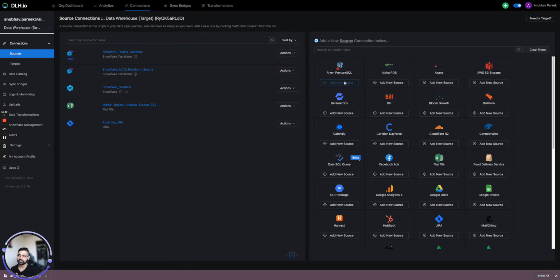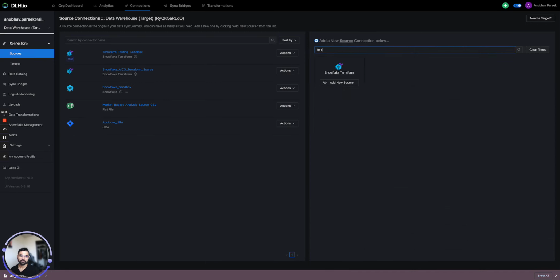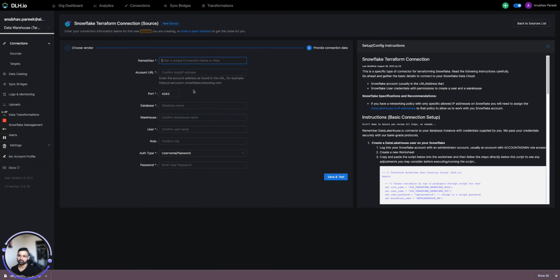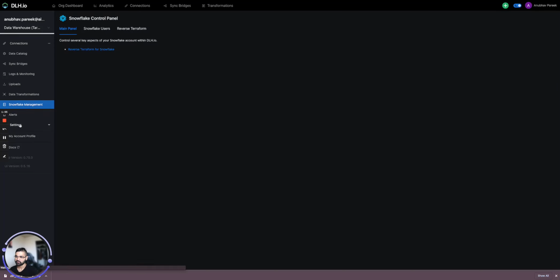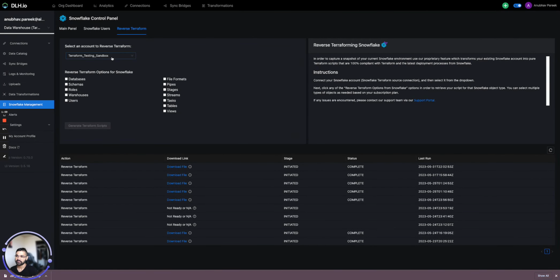In this case, you need to first add a connection where you would say that I need to add a Terraform source connection. So I could just go and say Terraform source and then add a new source, where you would add all your Snowflake details. Once you do that, you go to Snowflake management and you click on the reverse Terraform tab. As you see, I am using the Terraform testing sandbox. That's the name of my source.